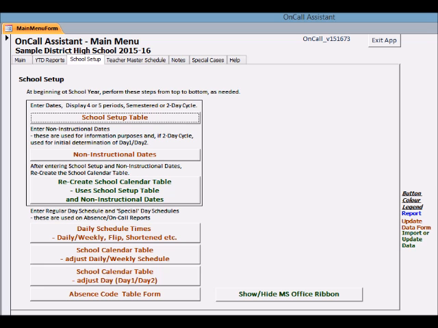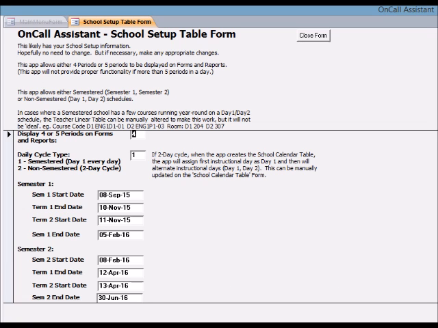Initial school setup is done on the School Setup tab. Here we see typical settings, a semestered school with 4 periods displayed. Semester and term dates are entered here. The app can display 4 or 5 periods and can accommodate semestered or a non-semestered 2-day cycle. Semestered schools with some classes running all year can also be accommodated.